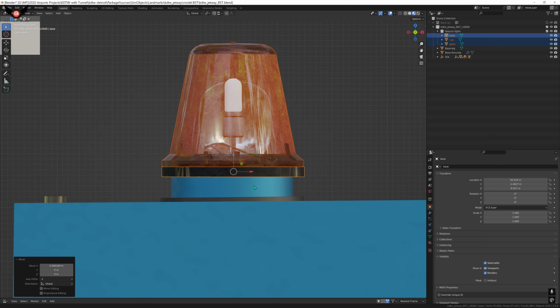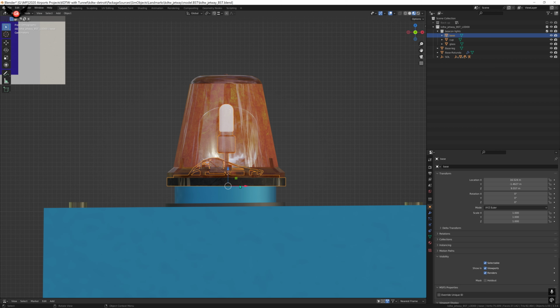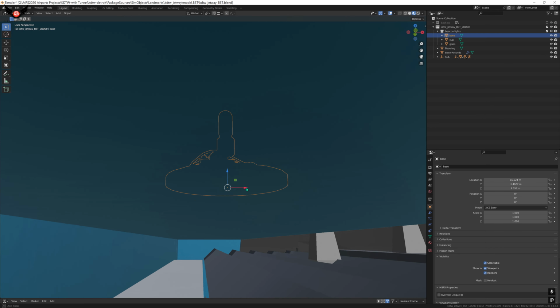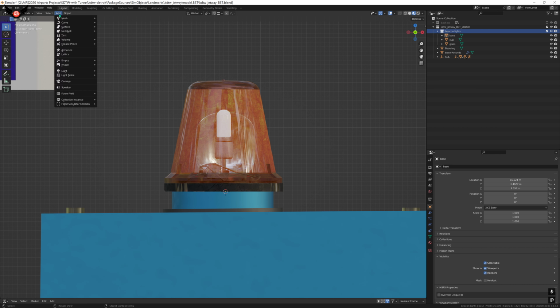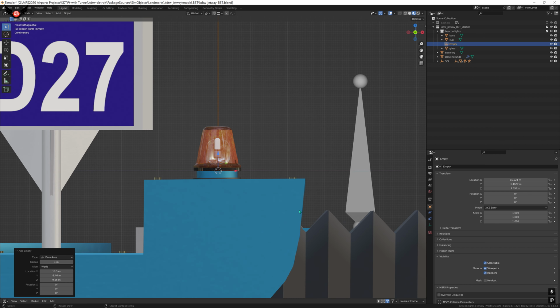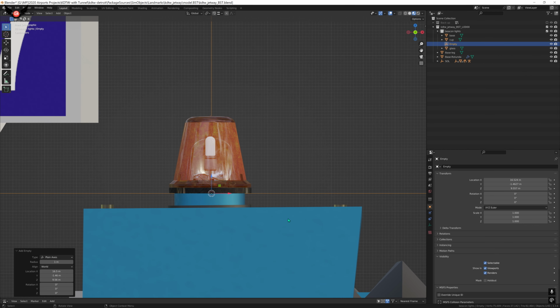Now, okay, so to make my life easier, I'm gonna select the base, right? I have the origin in the middle there. So I'm gonna Shift S to bring the cursor there, and actually here, we're gonna add an empty, right? And this empty, name it whatever you want.